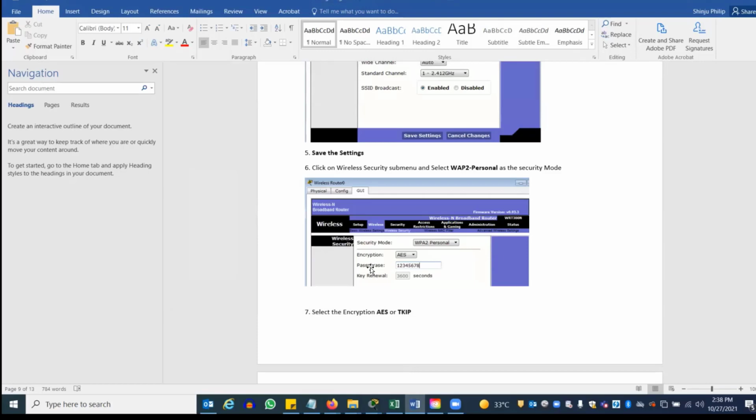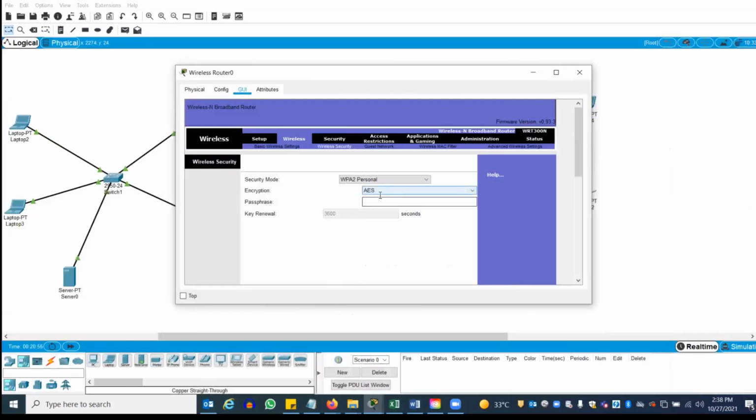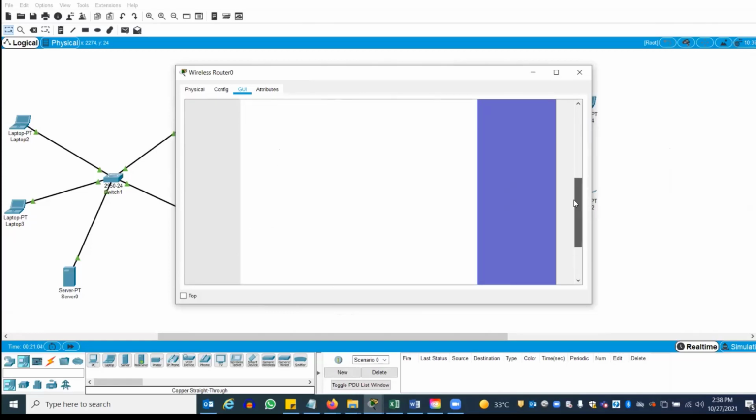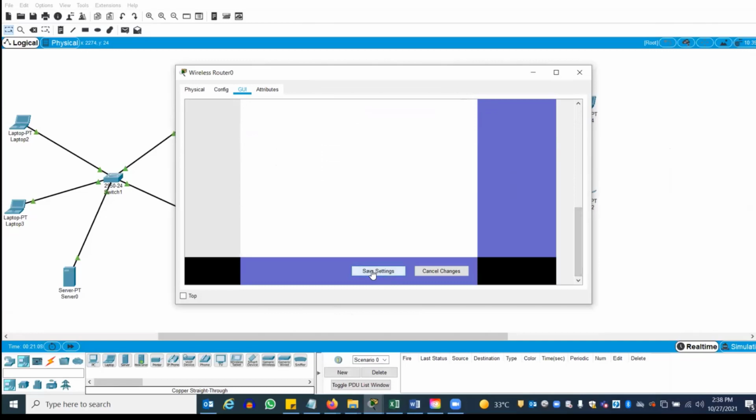The password is a passphrase. Go here, AES. Let's put 1, 2, 3, 4, 5, 6, 7, 8. We did it last class. Just do it. Some of the students were not there, so we are doing it for them. It's good for you. Okay. Save settings.